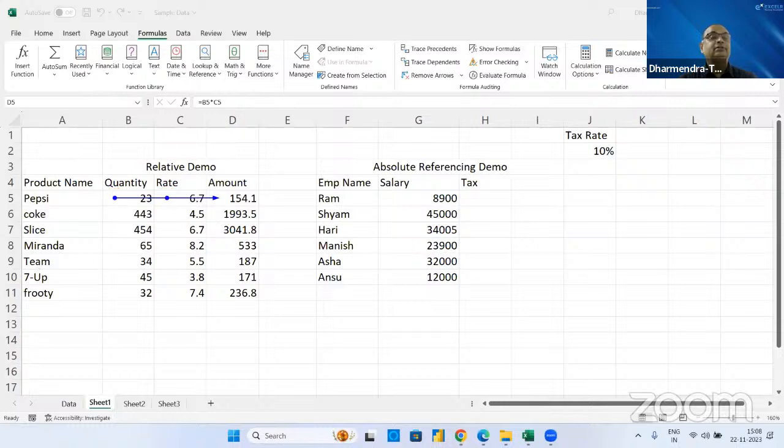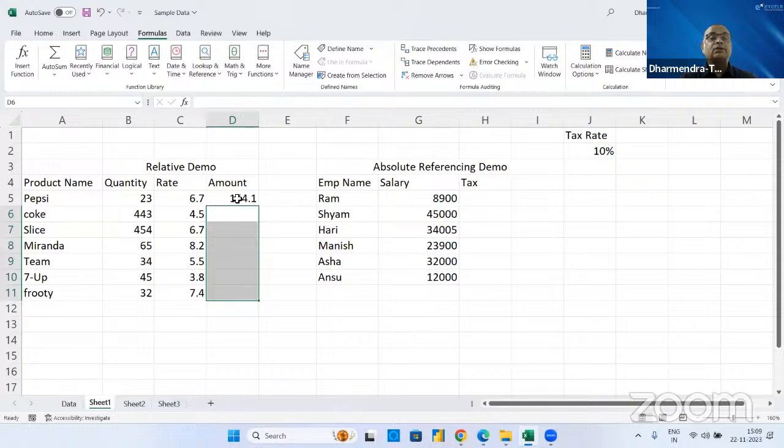Hope this is fine, everyone. I gave the formula only once here, B5 into C5. When I drag down, automatically it changes to B6 into C6, and again B7 into C7. So the cell address is changing relative to its position. That's why it's called relative referencing. We can double click on this, and here we have B11 into C11. Fine. So let's see one more example right now.